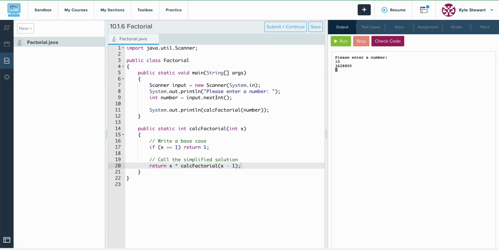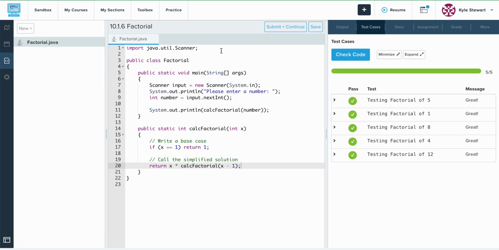We're going to enter, say, 10. Oh man, those numbers do get big. There we go.